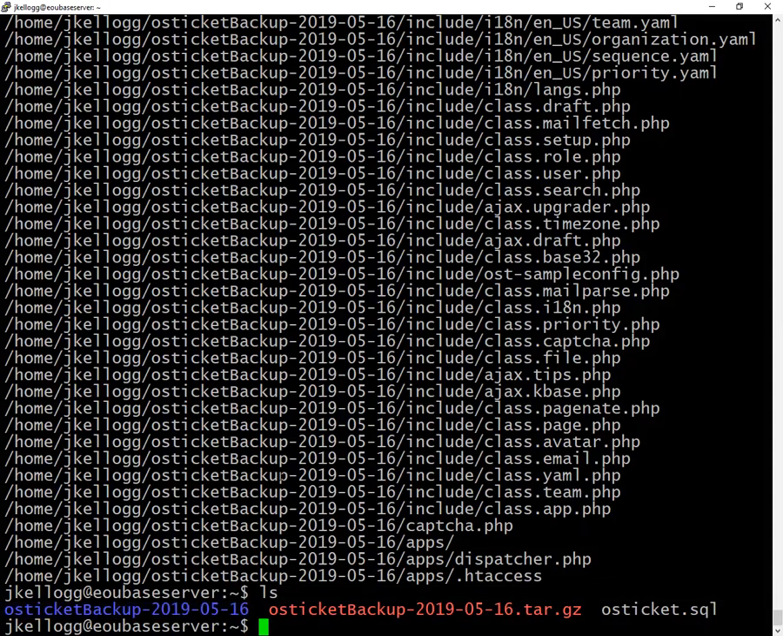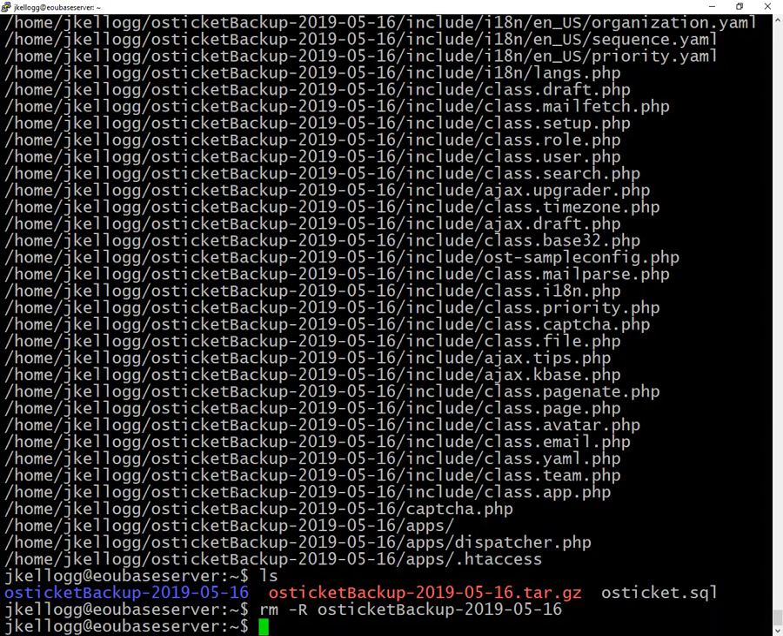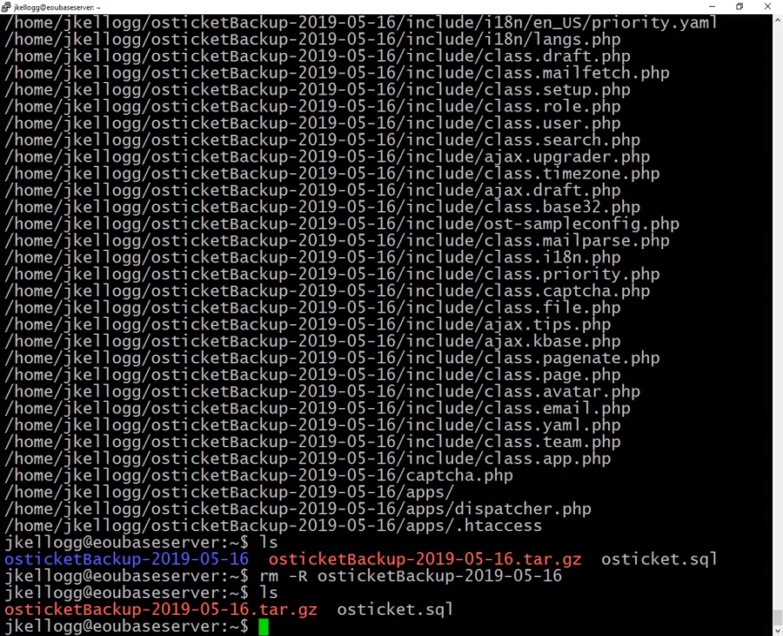So if you want to save yourself some space, you can always unzip this at a later date, or whatever the equivalent in tar is called. I'm not quite sure what that is, but in any case, what we want to do is remove the osTicket backup directory, and actually, because it's a directory, we need to do -r to recursively remove everything. So rm -r osTicket backup and the date. Going to hit enter. That should remove that. So when I hit ls, you'll see that the blue directory is now gone, and all we have left is our compressed version of that directory.